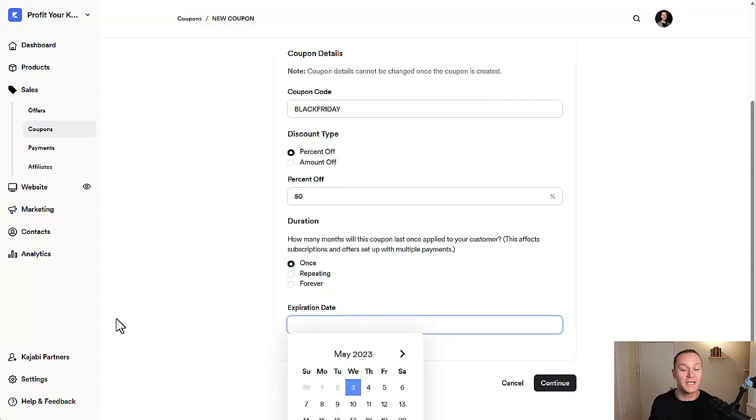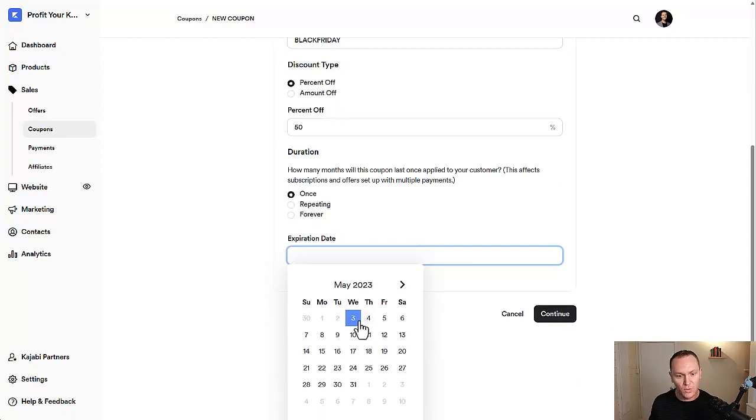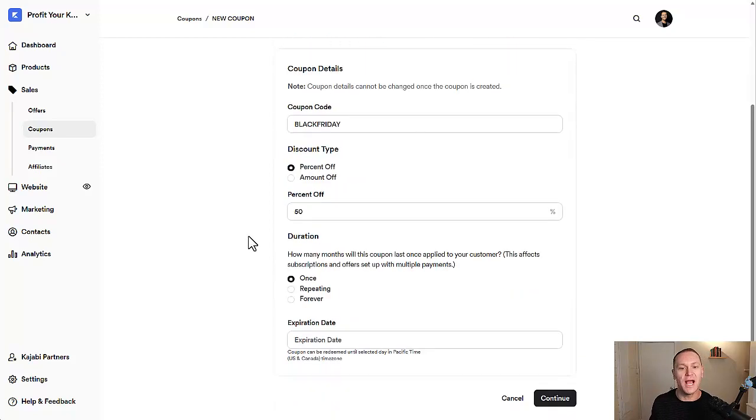And then you could pick an expiration date as well. So let's say it's for the whole week, they have that week of Black Friday to buy one of your products for half off. You can decide what day you want the coupon to basically cancel out automatically, so you don't have to come in here and do that yourself. Okay, so once you decide everything you want to do here, you'll just click continue.